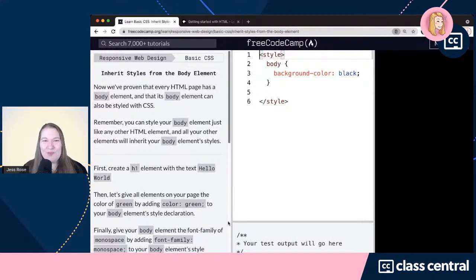So, we've proven that every HTML element has a body. Well, I mean, you believe me. We're going to create an H1 element here. And this is going to say hello world. You say, Jess, I can't see it. And I said, well, I know you can't see it. The default color is black. And that's not really going to work, is it?